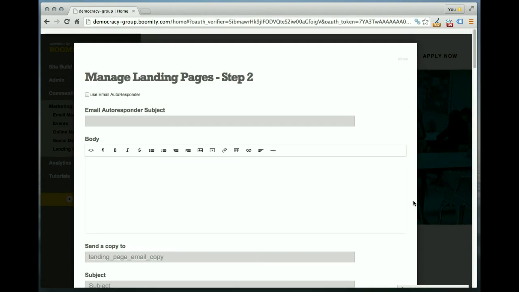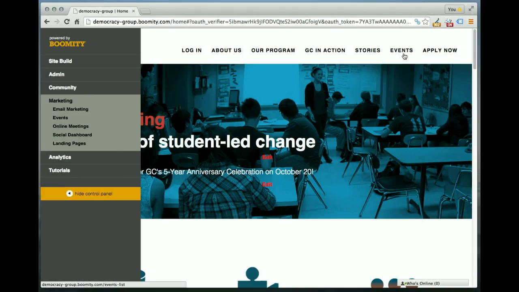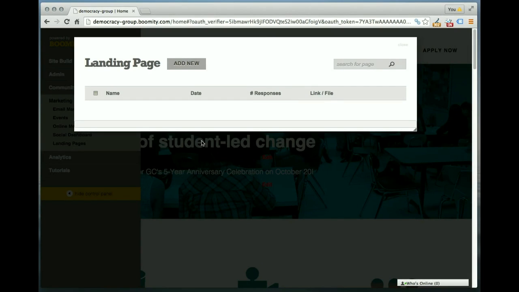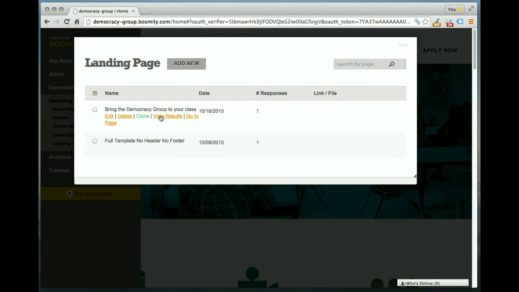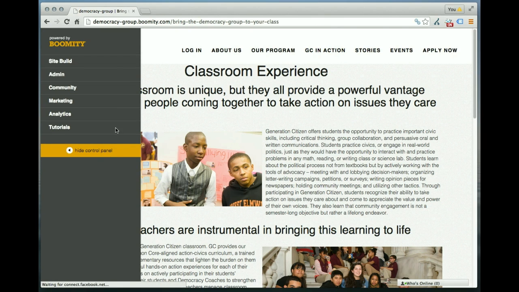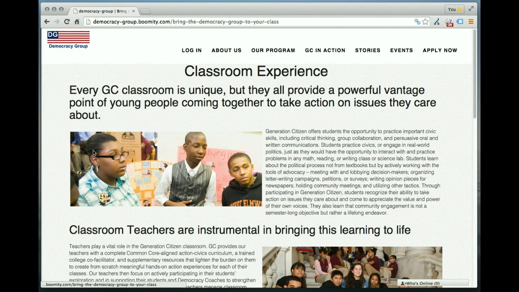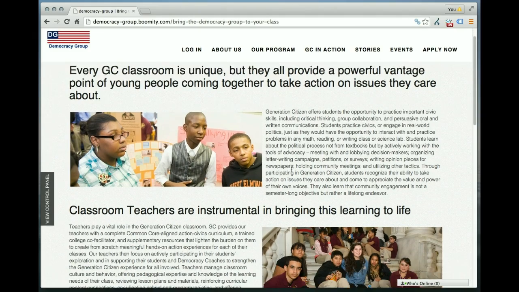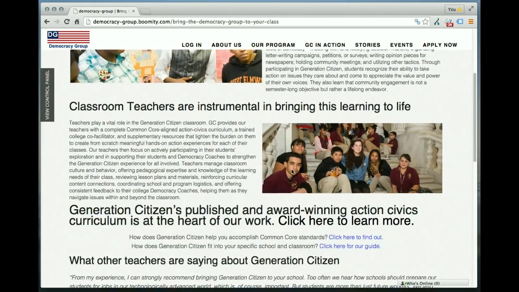But we didn't really have to make any changes, so let me just close this form right here. And let's use this link right here, go to page, and see what this looks like. So in here we have our landing page. Let me get the control panel out of the way here quick. So what we see above here, this is the intro text.